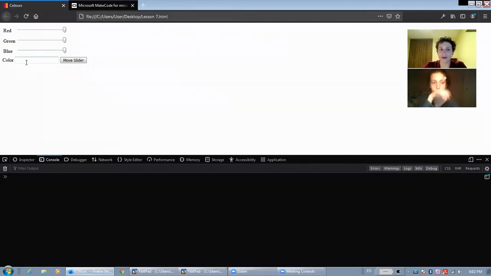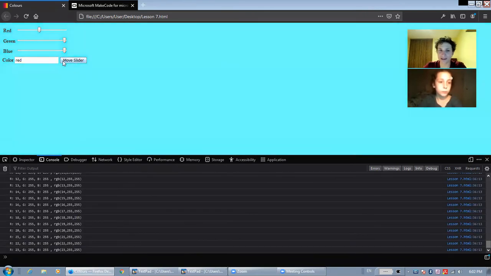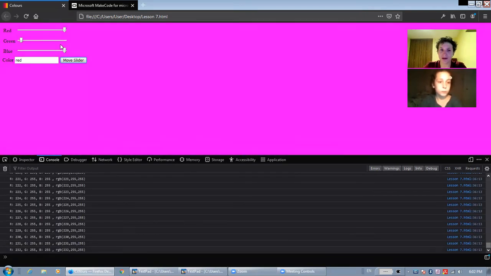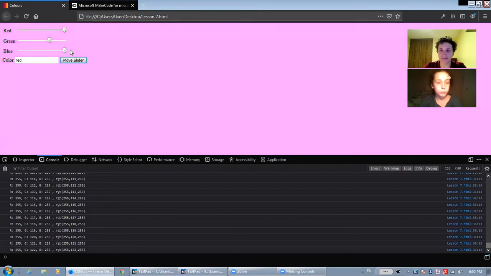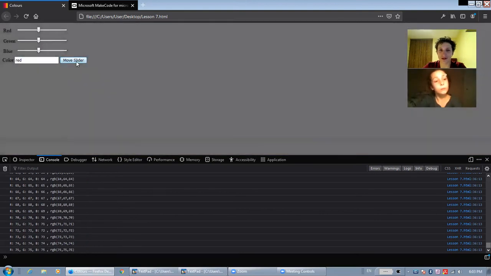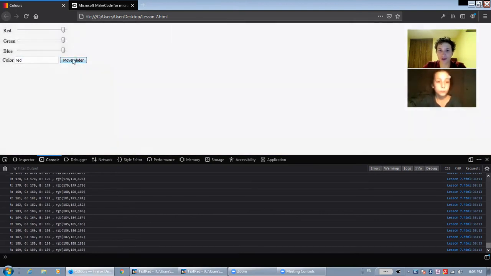Now, if we refresh this page, I saved it. If we save and run this, and type red, then it'll move the red slider, but then it'll move the green slider as well, and then the blue slider, and then after that it'll move all sliders at once, which is not what we want to do.